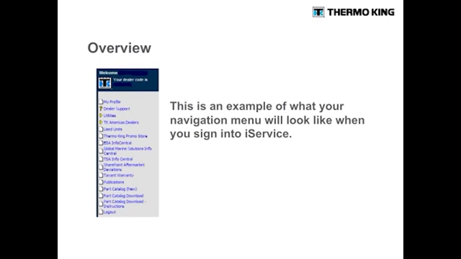Here you can see a sample of the navigation menu on iService. This menu will be located on the left-hand side of the iService page.